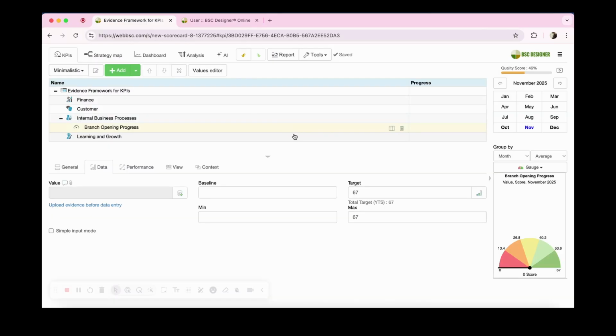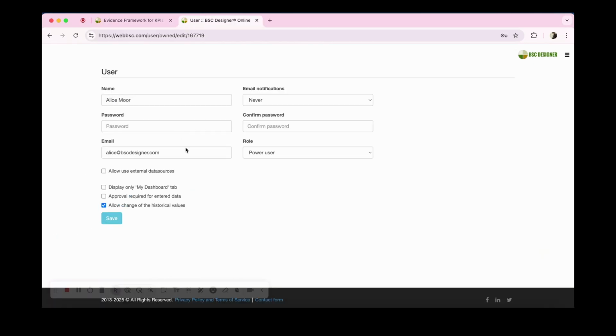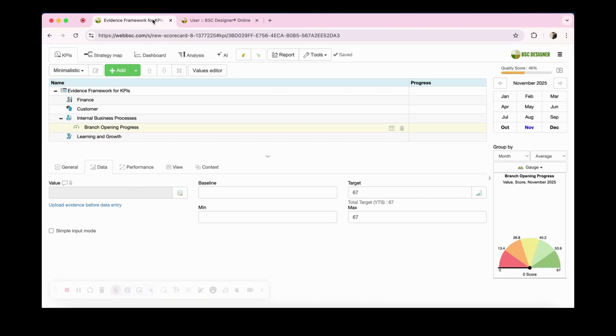In our example, the uploaded evidence was not validated by anyone. This creates a risk of inaccurate data being submitted. To prevent this, we can activate the approval workflow in the user settings. Once enabled, a power user must approve the input before it appears in the scorecard.